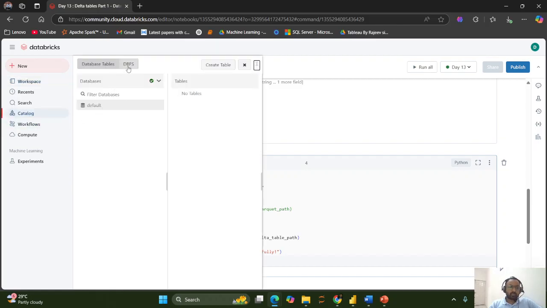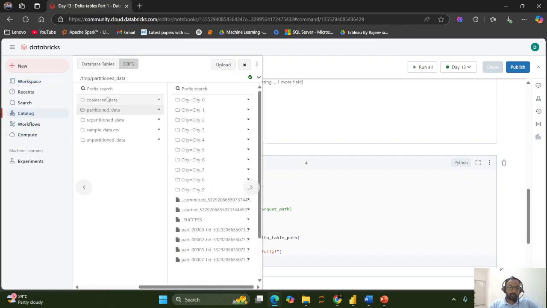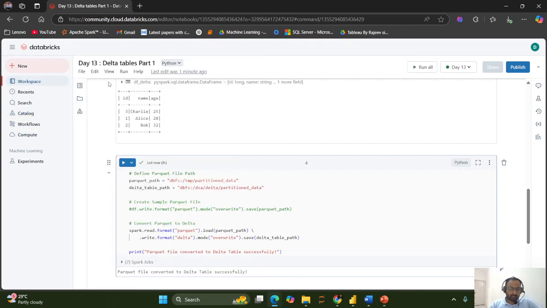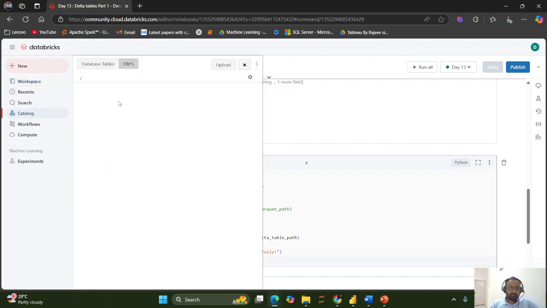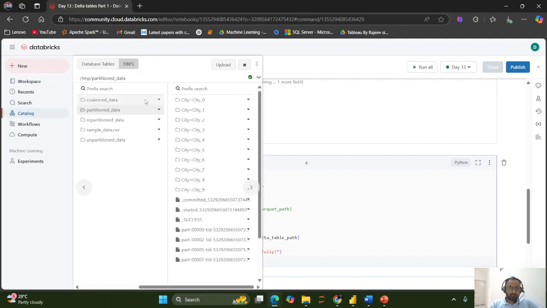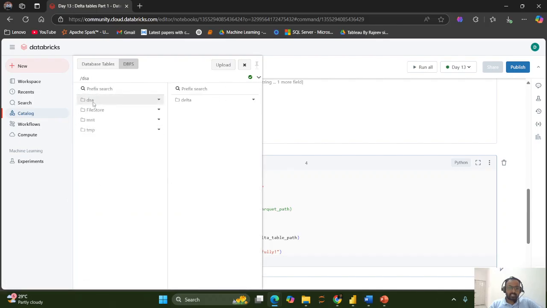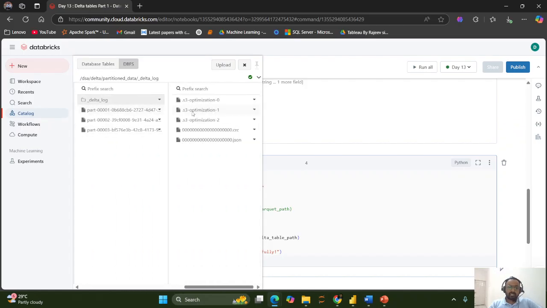So now where am I going? I'm going to my DSA Delta. I have my partition data. So this is my Delta. Okay, the delta log is there, and I have this part. It considered the entire set and did not take all the partitions and everything. That is what we are seeing here.